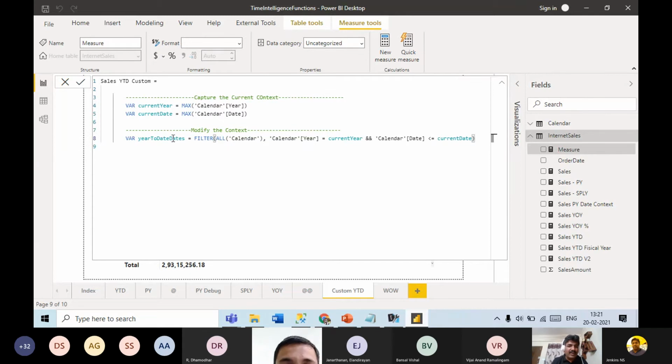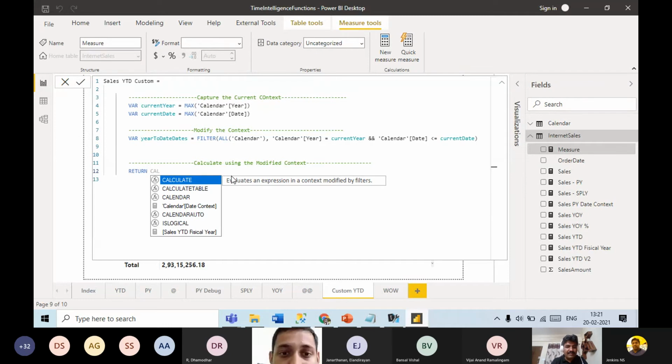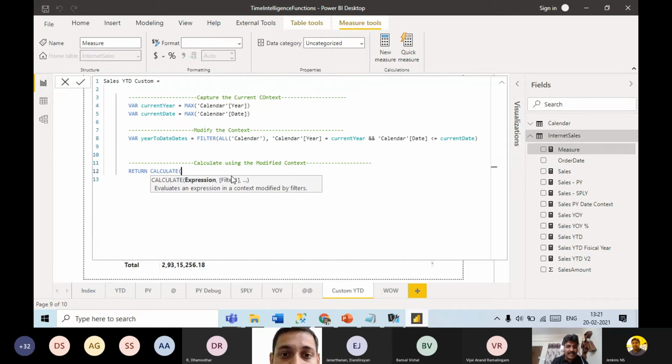Okay. So I got all the dates. For example, if I am in February month, then it will get me all the dates from 1st Jan to 28th February. Okay. So once I modified the context, next, as I told, finally calculate using the modified context. So return calculate. What I'll do here, sum of sales amount for these dates.